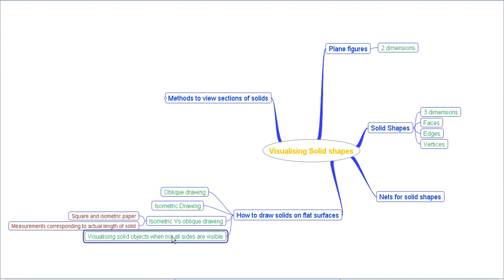And then we also took a special case in trying to visualize solid objects when not all the sides are visible. So the goal is that if we cannot see all the sides, but we can see a portion of the solid shape, how do we guess what the complete shape is, or how do we visualize the complete shape? And we also took some examples for that. So that was our discussion on how we draw solids on flat surfaces.